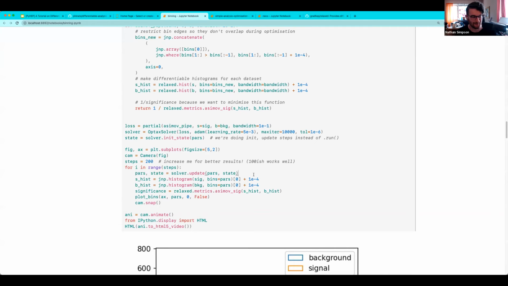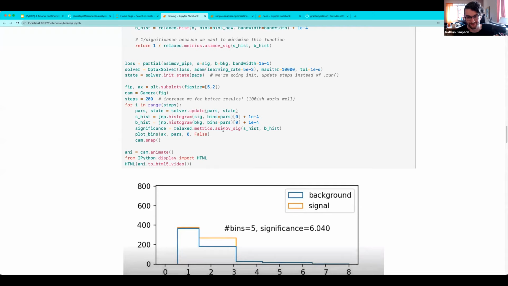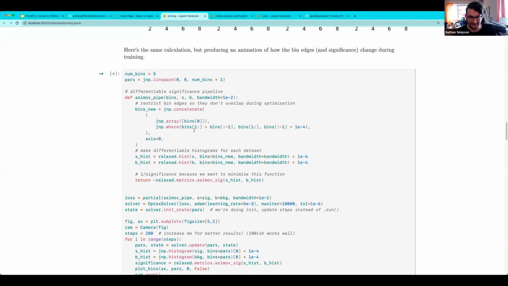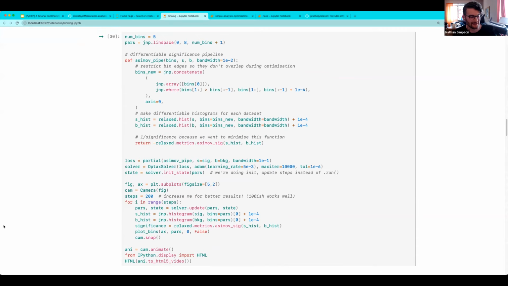I think I saw a question here. Okay, here we go. Why use one over the significance, rather than minus significance? No reason. I think minus log significance is probably the best thing to use, right? But this is a pretty toy problem. You know what? Let's just change it right now. Now it's minus significance and I'll let that run for a bit. And we can come back to it, but there's no reason at all.